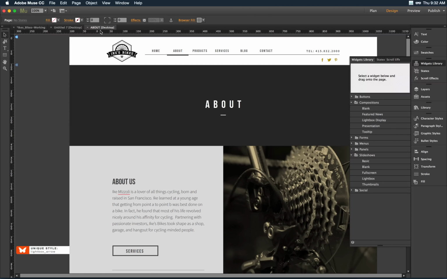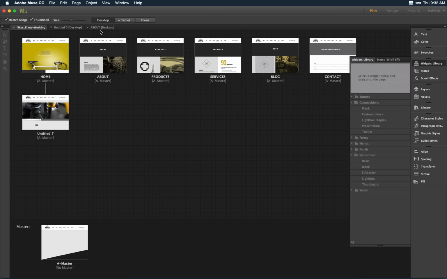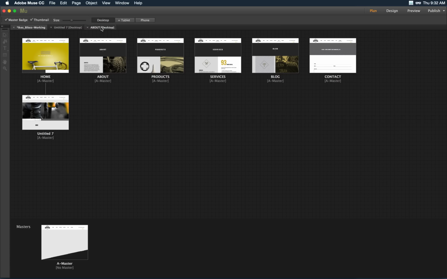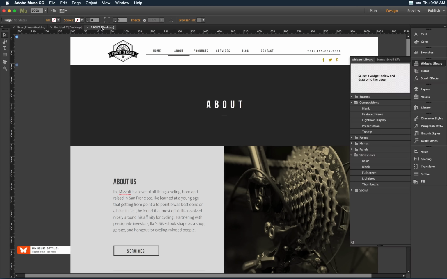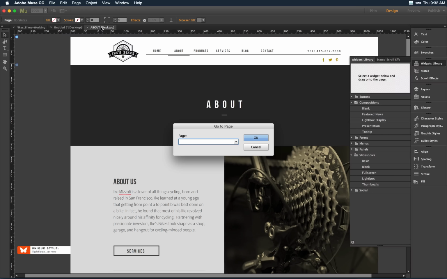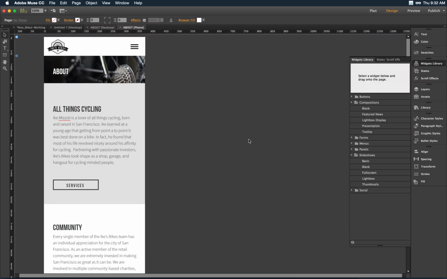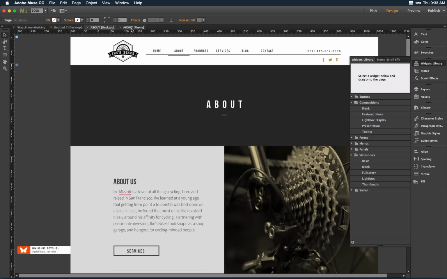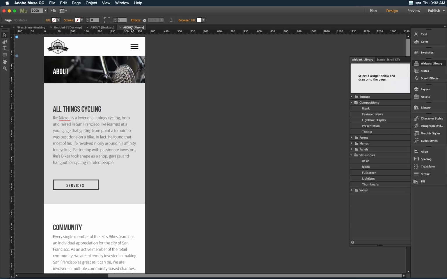I can always Command M back to my site plan, or I can jump back over to that About page once I have it open. If I hit Command J again and I go ahead and type in About, I'll bring up that phone layout and click OK. I can now jump between the two very easily. So if I were copying content from one page to the other, I can copy and paste between the two. I just like those keyboard commands. So it's on the tips and tricks list for today.